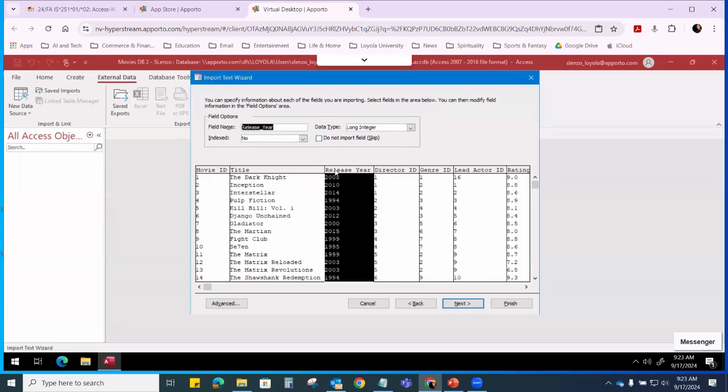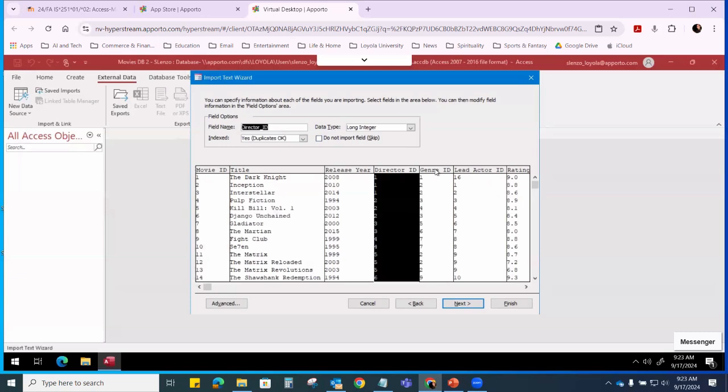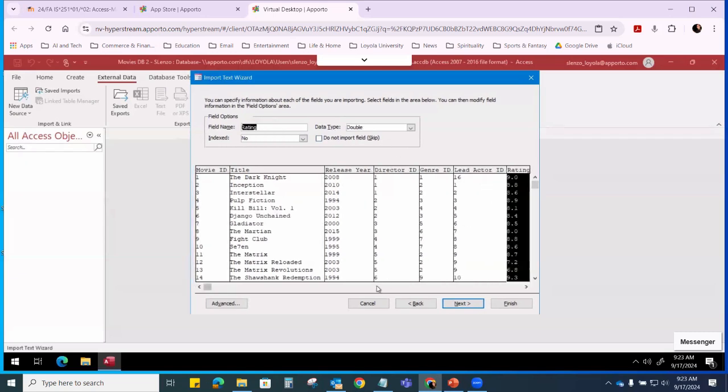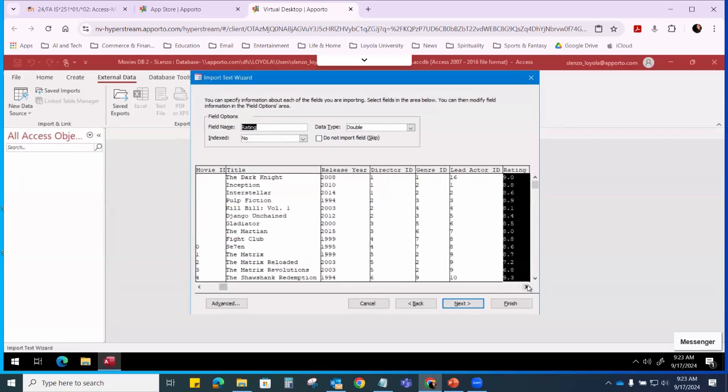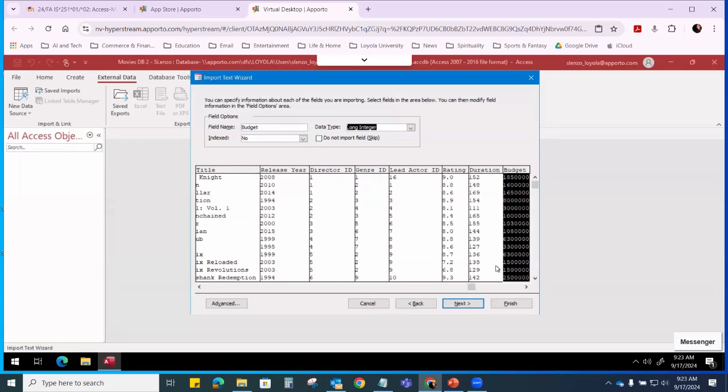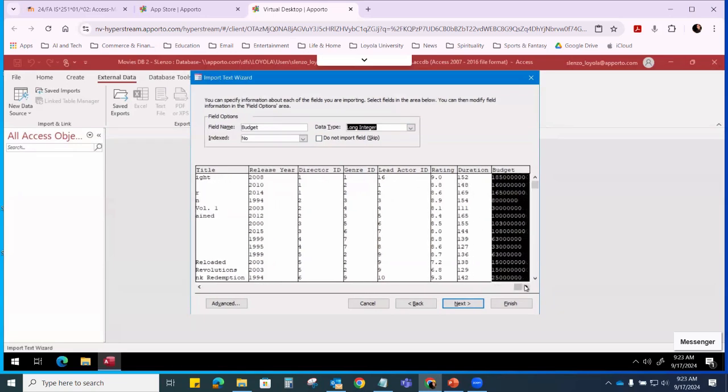So, especially when it comes to numbers, we want the data type to be a long integer. So I'm just going to click through all of these and make sure that all of my data types are long integers. Now, this one says double, and if I change it to long integer, it seems to be okay. Duration, long integer, budget. Now we can change budget to currency or we can leave it as is. I think it's easier if we just leave it as is. Click on Next.